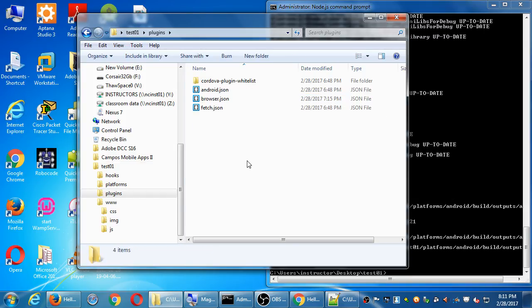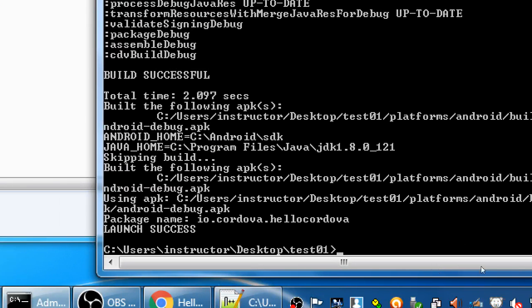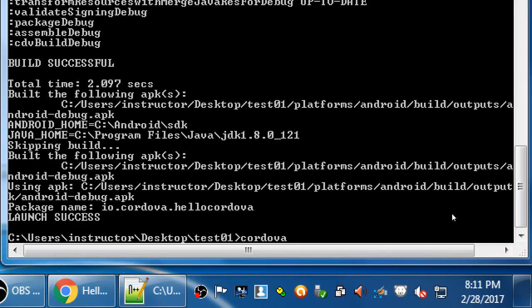Plugins is the folder where we will be able to add the features of the device. Right now, our project does not know how to access the camera. We would need to add a plugin so that we write some JavaScript, and then Cordova converts that code to the right camera code for the Android, for the iOS, for the Windows platforms. So for fun, you can do this. Back to command prompt. Cordova plugin add cordova-plugin-camera.